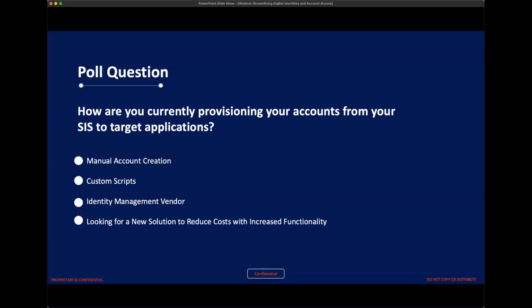Great job. The current poll: how are you currently provisioning your accounts from your SIS to target applications? Again, please add your responses here. A manual account creation, custom scripts, identity management vendor, looking for a new solution to reduce costs with increased functionality.